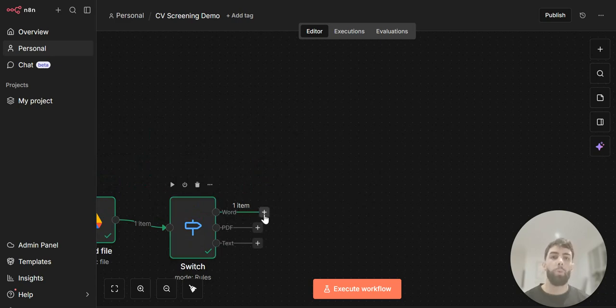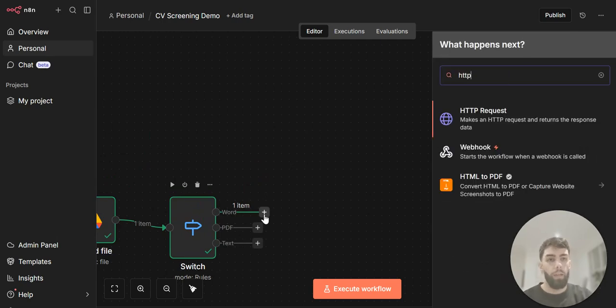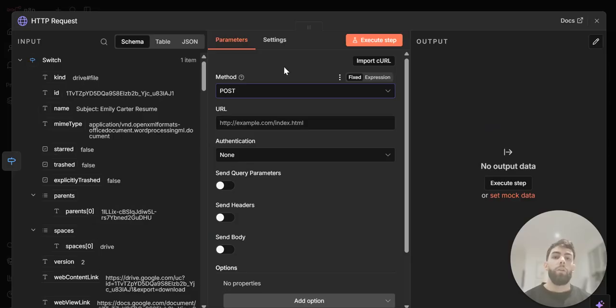Now, the first node we want to add, if we go down the Word route, is a HTTP node. So I'm going to hit add here, and then HTTP. Now, in this HTTP request, essentially what we're going to be doing is we would have uploaded a Microsoft Word document, and all we're going to be doing is copying it as a Google Doc. Now, the reason we're doing this is just because it's a little easier to do the processing of a Google Doc rather than a Word doc.